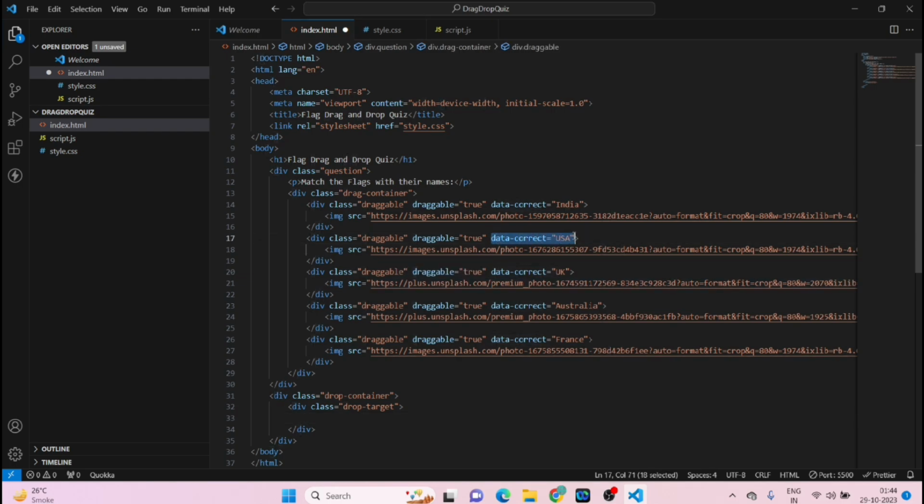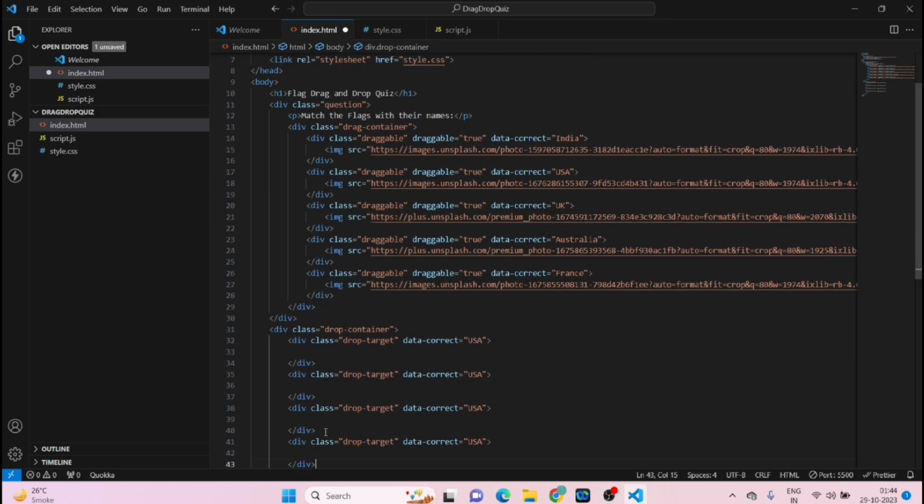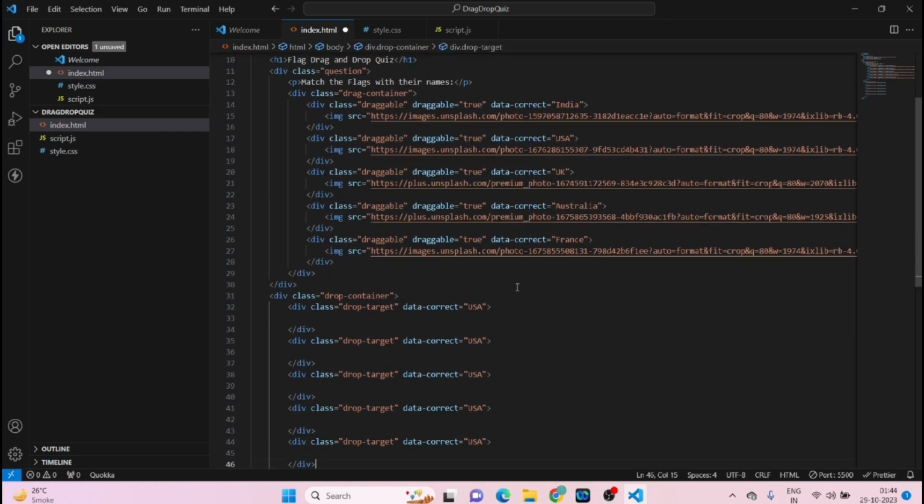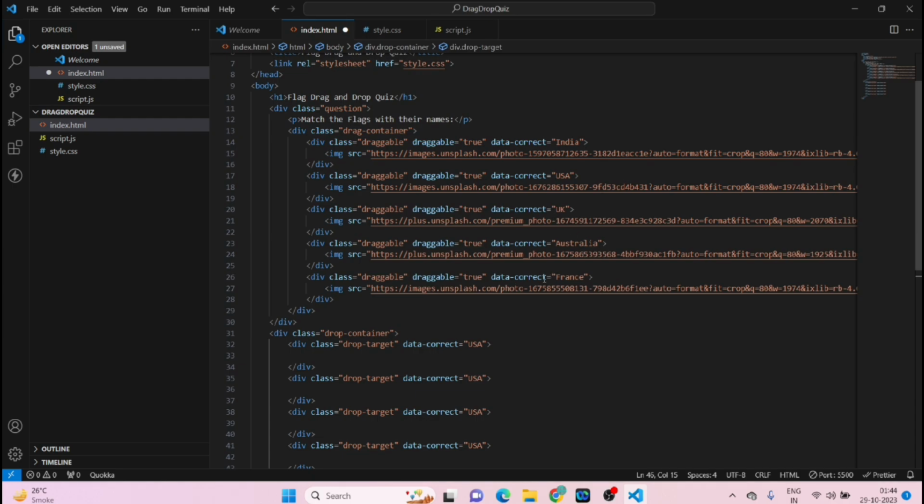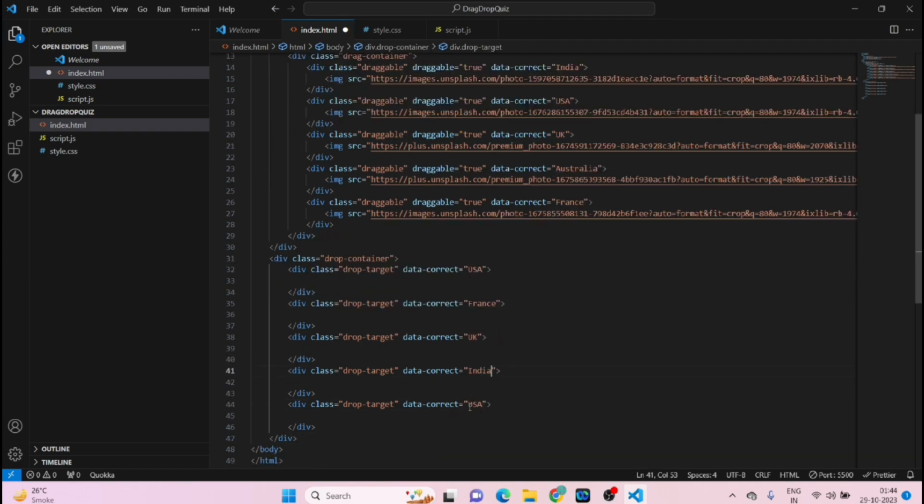So first one will be USA. Same way you just copy this and paste it 4 times. This is USA. Maybe you can add France here. Then UK you can add here. India you can add here, and then you can add the Australia here. Save it.